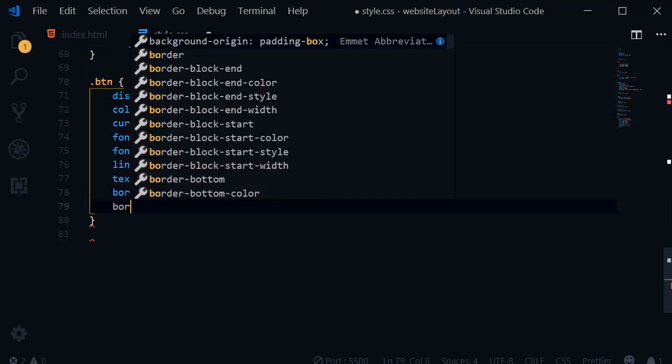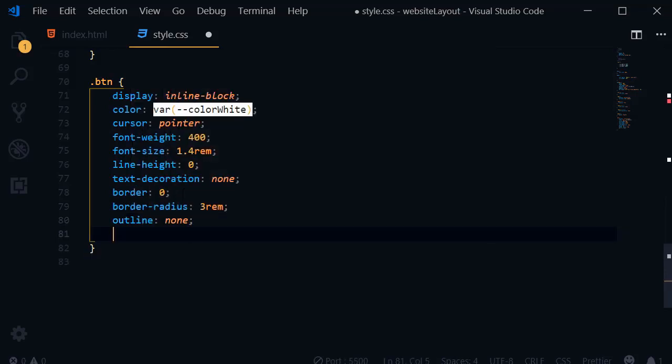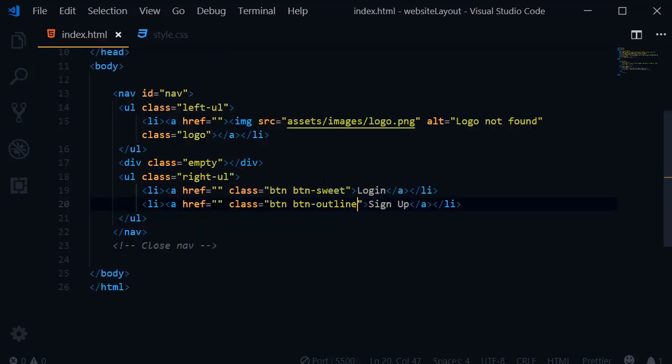After that, border radius will be 3 rem. So 3 rem means 30 pixel. And after that, outline none, padding. So from top and bottom of padding will be 2 rem. So 2 rem means 20 pixel, and from left and right padding will be 32 pixel. So 3.2 rem. 3.2 rem means 32 pixel. Understand? And now I want to target this class btn-suite.